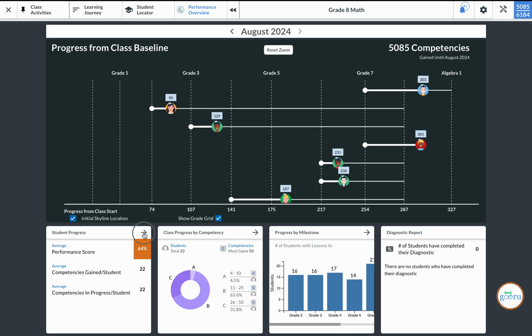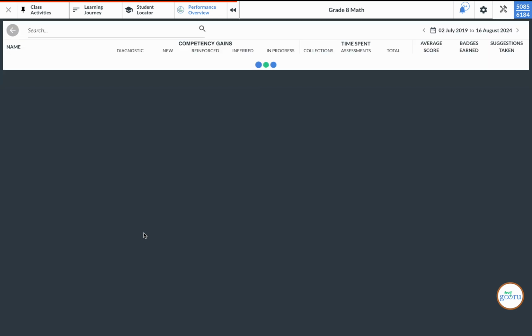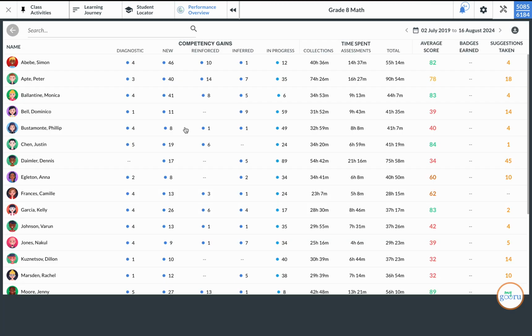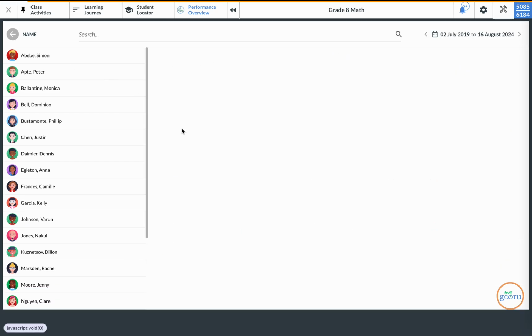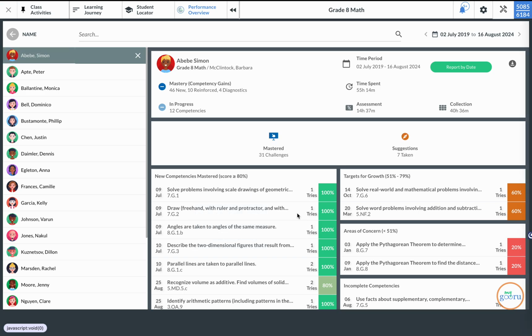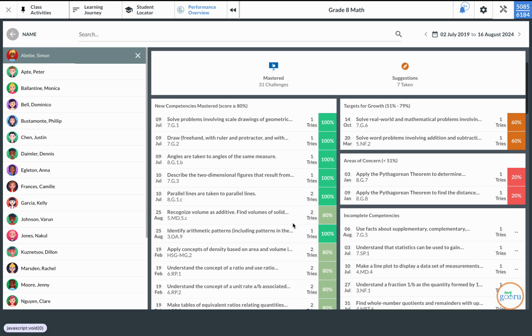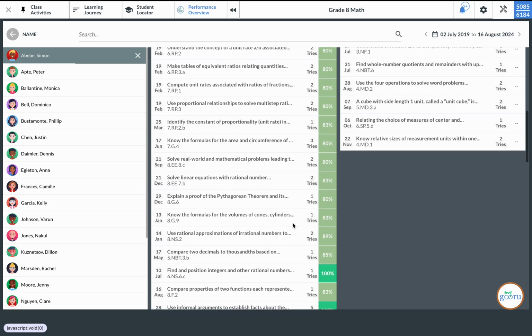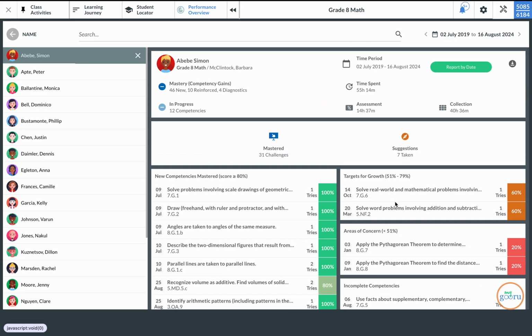In addition to this, she also has detailed reports about how the students in her class are doing in terms of competencies gained, time spent on collections and assessments, average score, suggestions taken, etc. Or she can drill down into a particular student like Simon Abebe and see how he's doing. She can see that he has actually been doing fairly well, mastered a lot of competencies, but he also has a couple of targets for growth and areas of concern that she can help address.